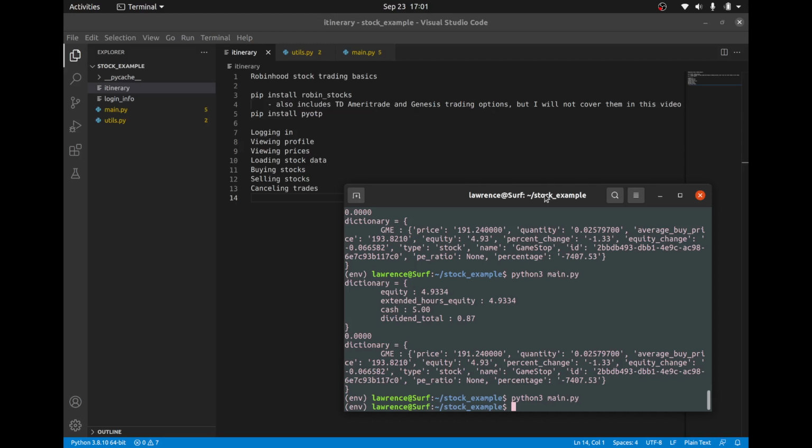Okay, today in this video I'll be showing you how to use the Python3 module Robin Stocks for Robinhood stock trading. This is just going to go over the very basics of it. It won't go too in depth. There's no real strategy here or anything. It'll just show you how to use the API. So it'll show you things like logging in, viewing profile, prices, stock data, buying stocks, selling stocks, and canceling trades.